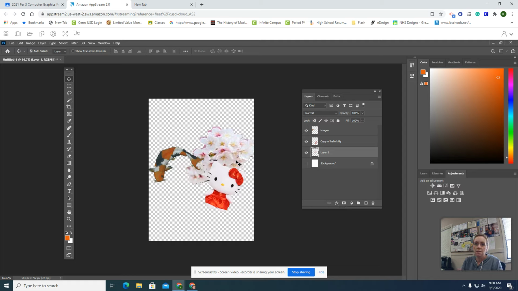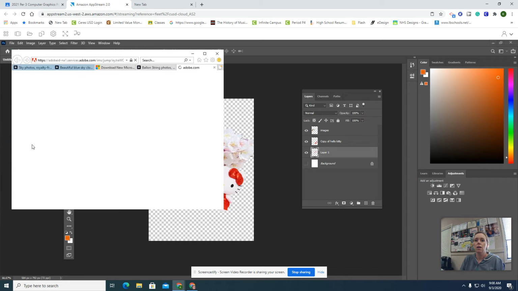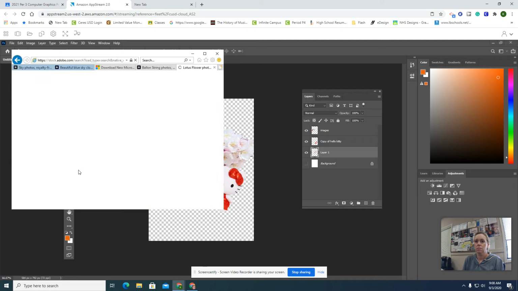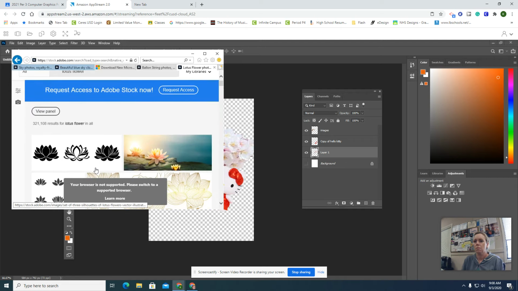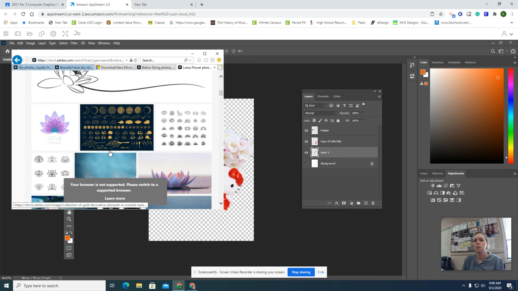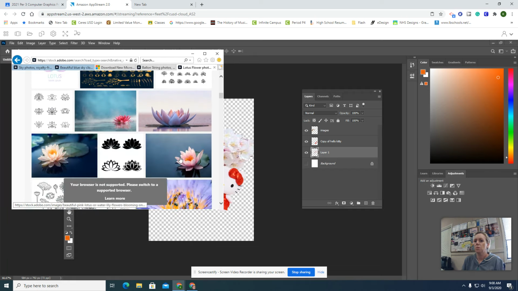Now, let's say I did not save any images on my Google Drive, but I just want to find images and start popping them in. So I'm going to say File, search Adobe Stock. So this is another way to get your images. And I'm going to type in lotus flower. Okay. Oh, that's really pretty. Okay, so I'm going to grab this one here.